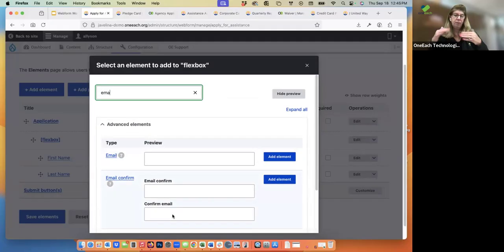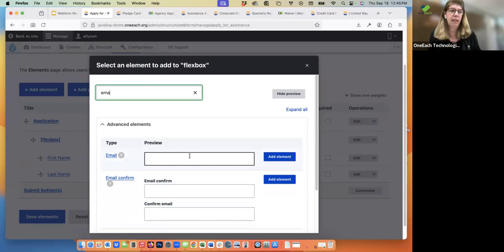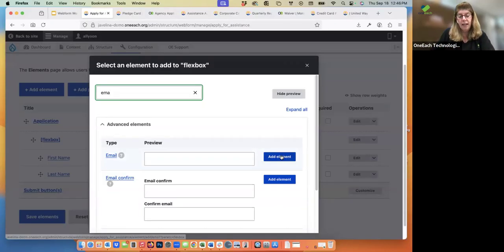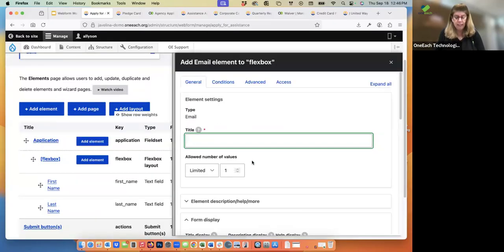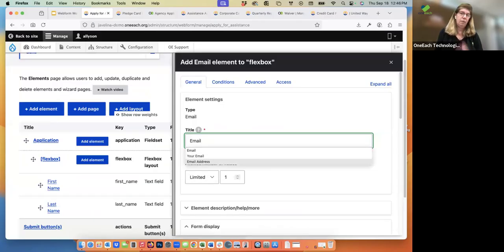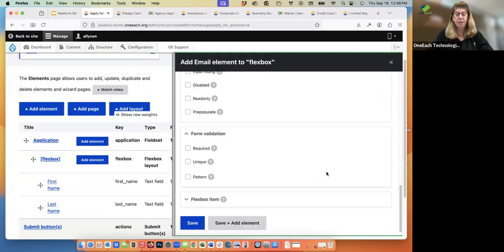Now there's this one that lets them confirm it and do it twice. You can use that. I don't use it often. I typically just use the regular email field, but it has to be the email field. If you're wanting to get someone's email address, don't use a text field. You want to use the one actually called email, because that's the one that the system will know they can send an email to. So I'm going to add this element as email. And I can call it email address, I can call it personal email, I could call it work email. So you can title it whatever you want.